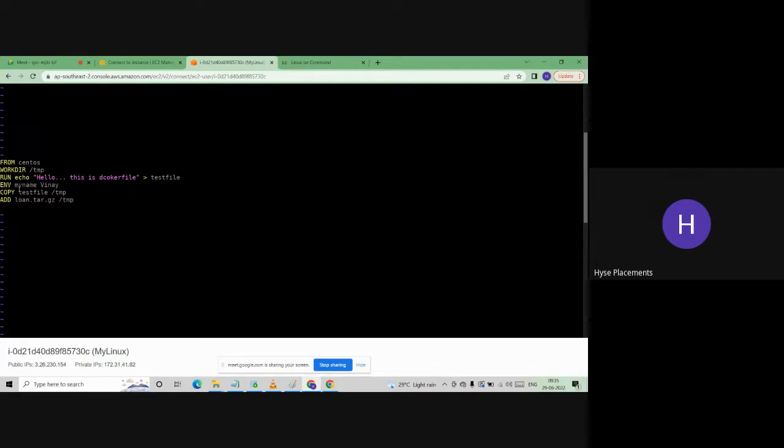If that operation needs to be done, then what is the prerequisite? First of all, a file has to be present with this name in the current directory. Even if we want to perform this other operation, the prerequisite is that the loan.tar.gz file has to be available in the current directory. So that is the reason I have created the tar and the zip file. But did I create the test file? No, I did not create the test file, right?